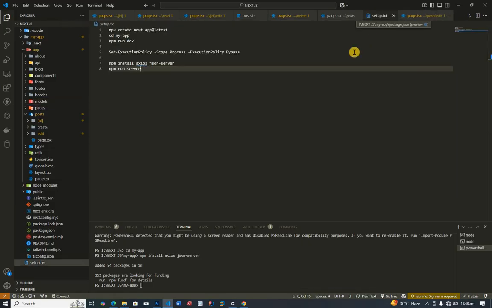So once everything is done and you've set up everything, now your Next.js application is running on your server where you can perform your operations, and your CRUD operation server is also running, so you are good to go. So this is basically a simple way of setting up your JSON data.